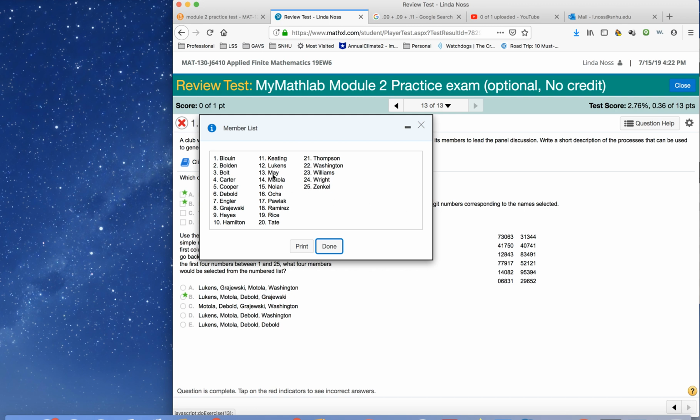So 12 is Lukens. Lukens is going to be the first name on our list. The next one down is 77. That's not going to work. 14 will work, so that's Motola. Then we have 6, because it's 06. So 06 is Deboid. When you finish the row, you go up to the next column, and that's a 06.